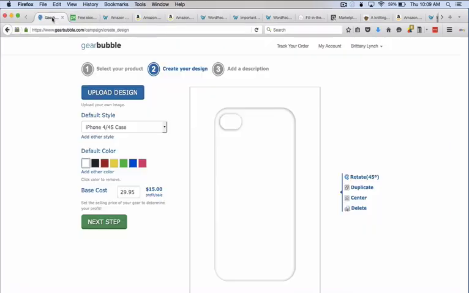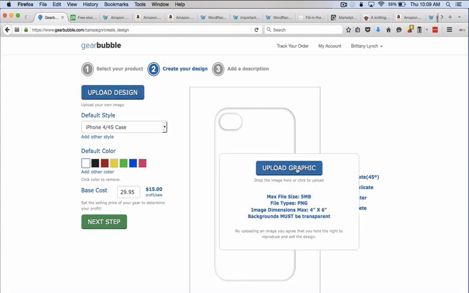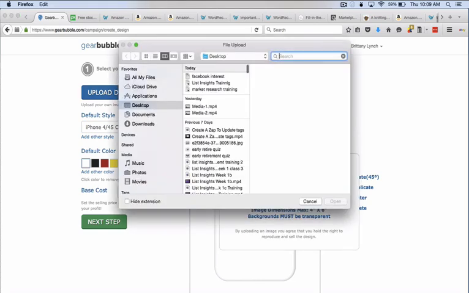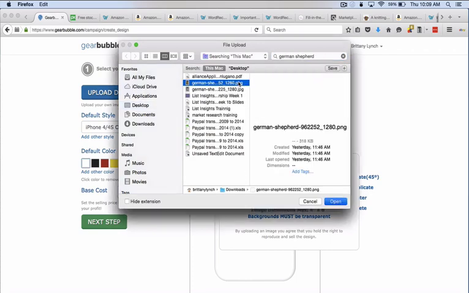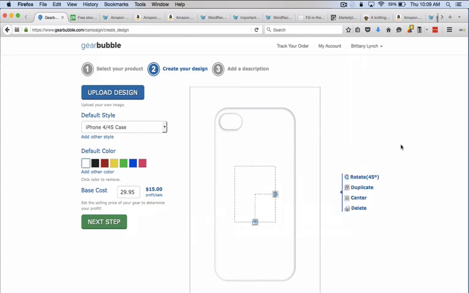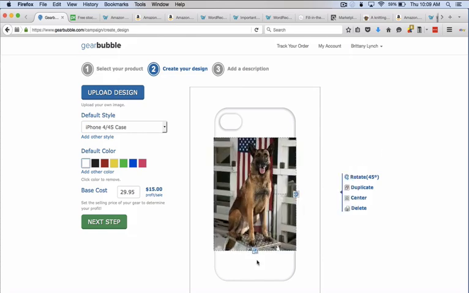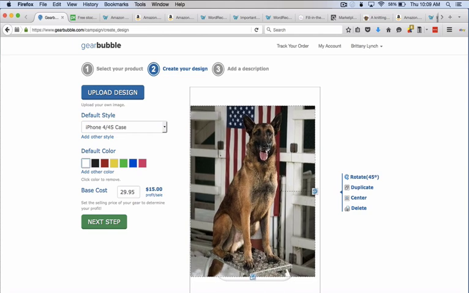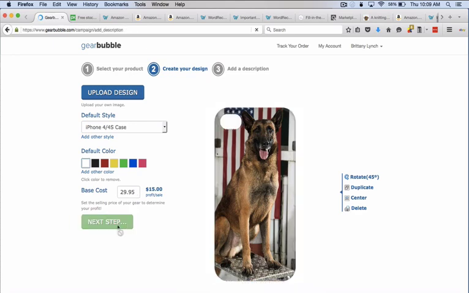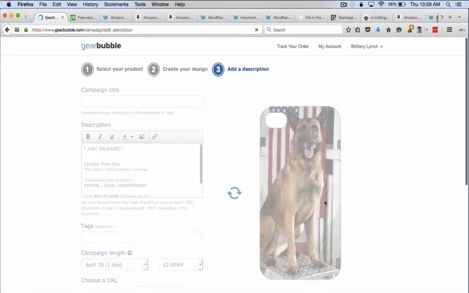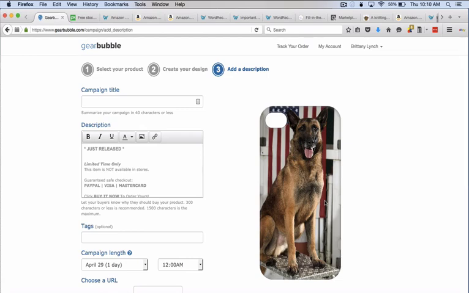So you would just come to Gear Bubble and you would literally upload the design right here. And it's processing the image. And you literally just drag and drop, right? Right here. And then I'm going to select next step. You can edit the cost and stuff. I'm not going to get into that right now. And there you have it. You've got your phone case that literally within the click of a few buttons, you can now sell to this market. All right.